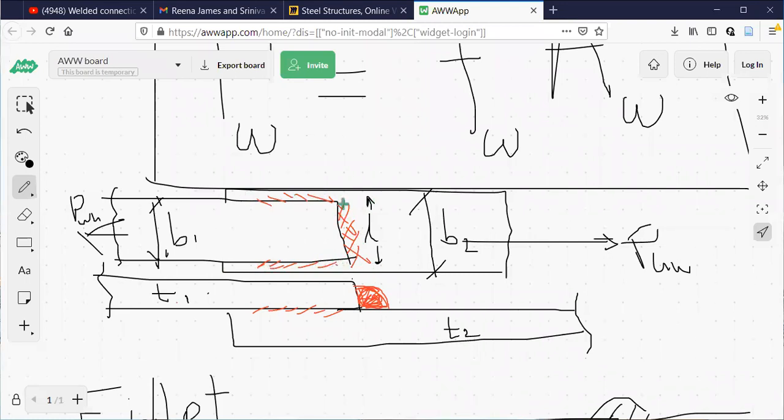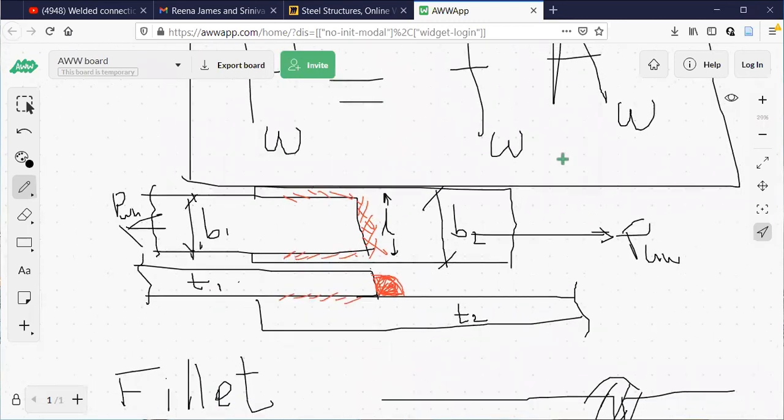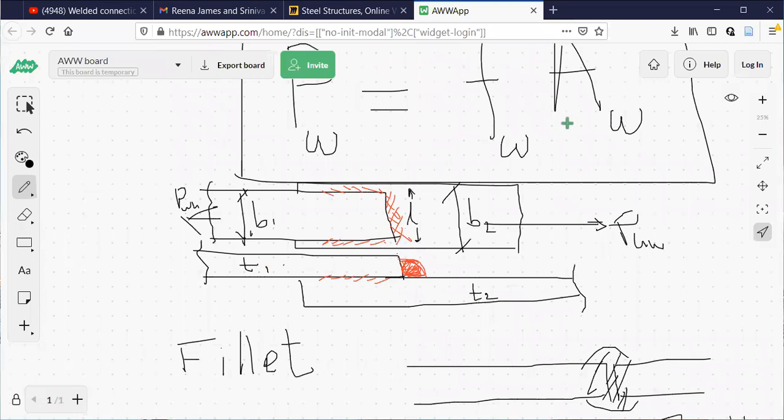If this is 300, this is 250, it is 300 plus 250, again 300. That becomes L. L is the total length of the weld. So here, L into thickness. AW is equal to what? Length of weld into thickness of the weld. I'll write it here: AW is L into thickness of the weld.